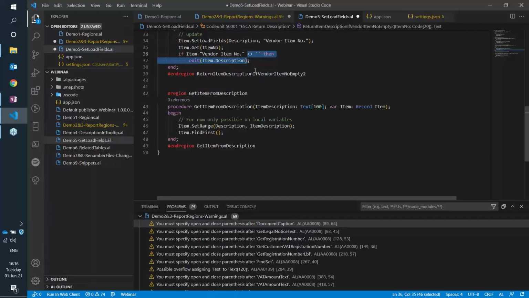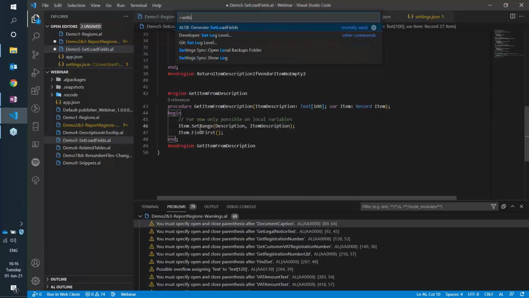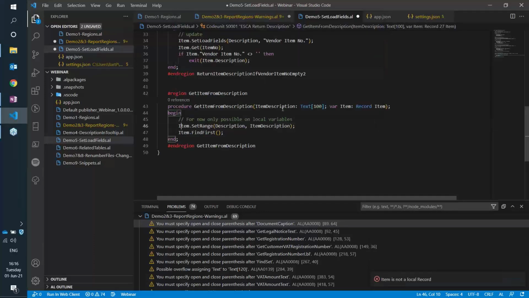Okay. And then something that's not working as of now, it's only possible for local variables, not for parameters. So if I do it here, it won't do it. Maybe in the future, but yeah, that's one downside. Here you have to do it yourself. Okay.